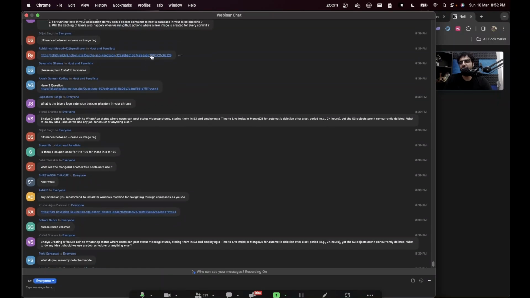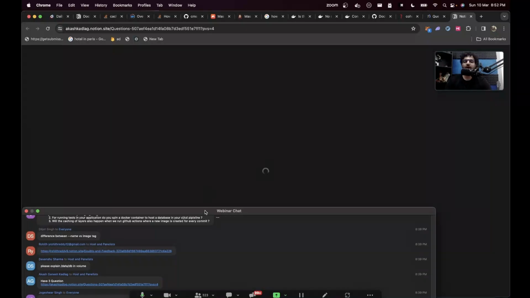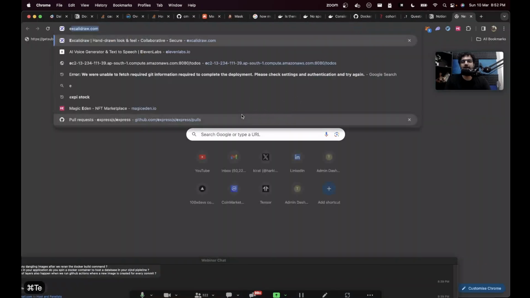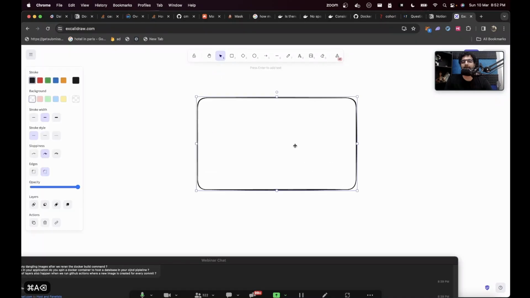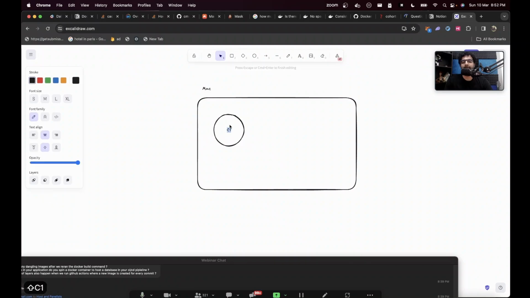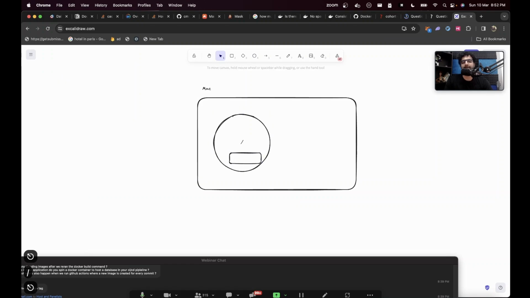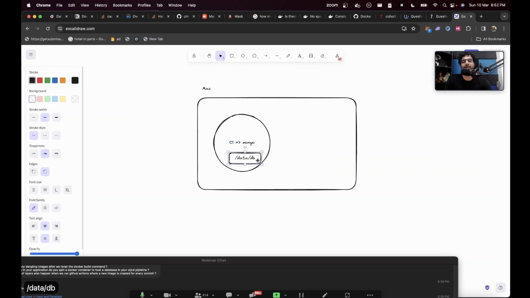Explain the /data/db folder. That's where, if I start MongoDB on my, let's say, Mac or on an Ubuntu machine, /data/db is where it stores all the data. Which is why, when I'm starting a container, this is my Mac machine and I'm starting a container inside it called C1, which is running Mongo. Then this container will have a folder inside called /data/db, which will actually store all the data.